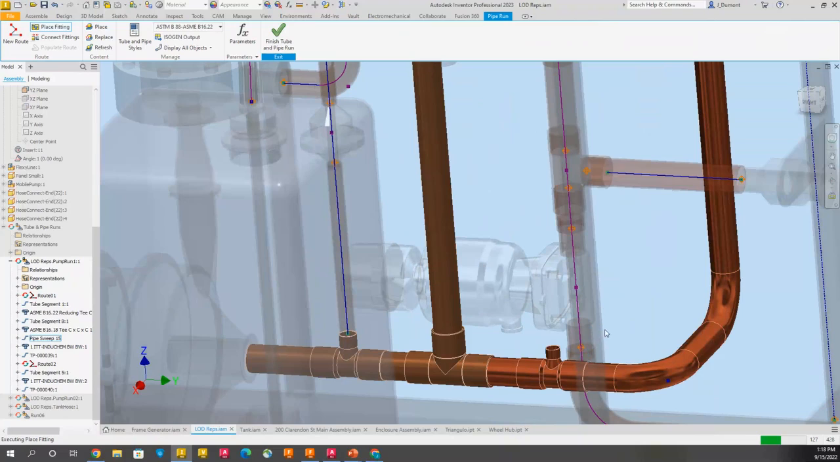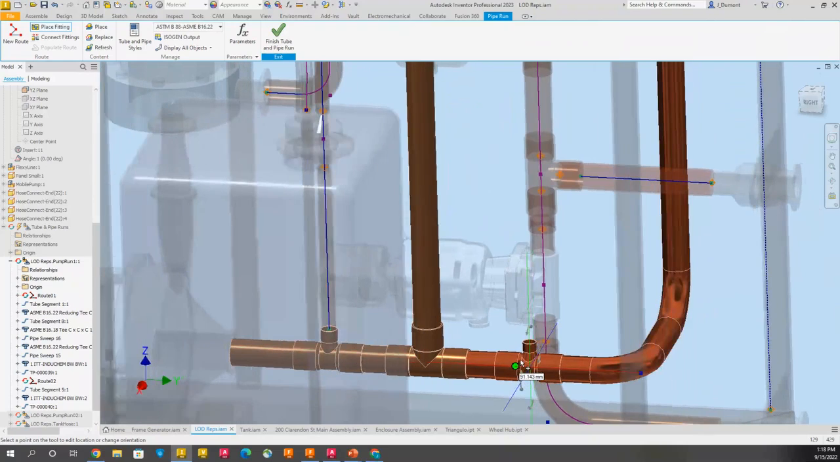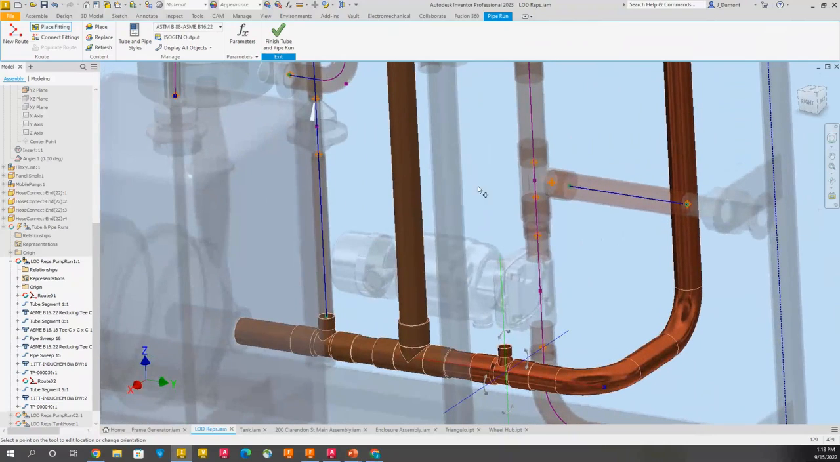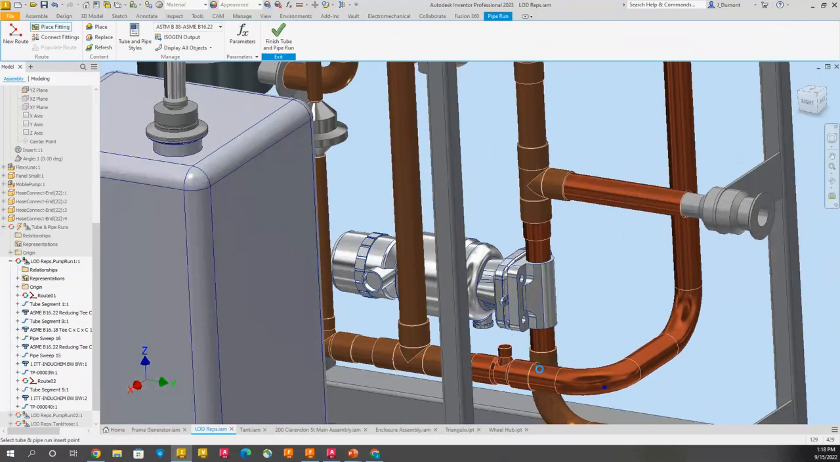There are a lot of rules. If the pipe is too long, there are rules that define that if it goes beyond 60, 70, or 80 inches, it automatically adds a coupling. It knows the engagement with the fittings, so this tube is inserted into this reducing T properly, with the right engagement. That looks good. So there's my reducing T.